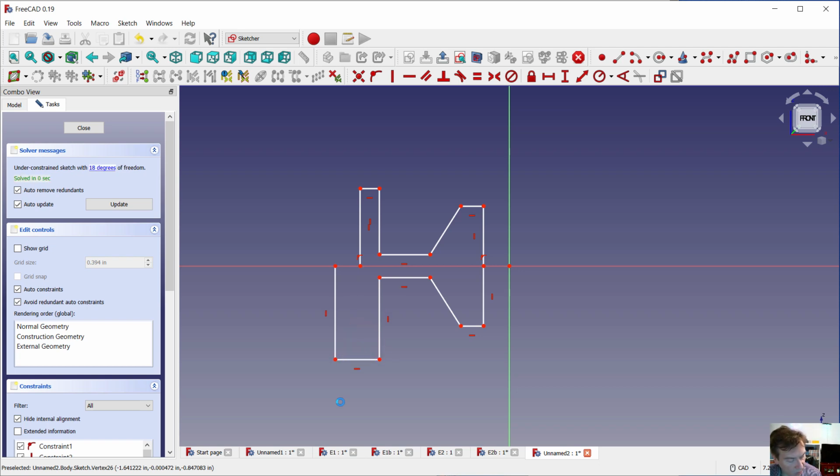Now Control and Z on your keyboard will undo that. You could also hit the undo button over here. All right, but another thing we want to do, I would recommend deleting this and this line here.